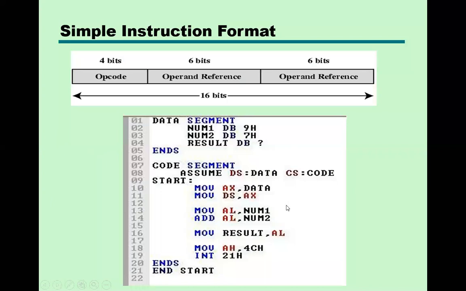We have seen this program, how we perform addition: add AL, num 2. It means AL is holding number 1, that is 9H, and num 2 is holding 7H. After addition, your result is stored into AL. Then in AL there is a result, so we have to move this AL into the result.